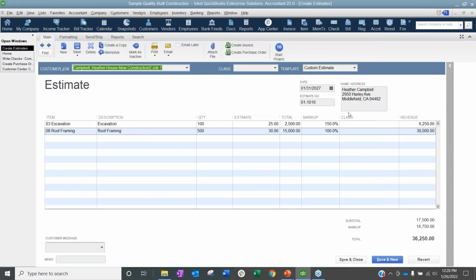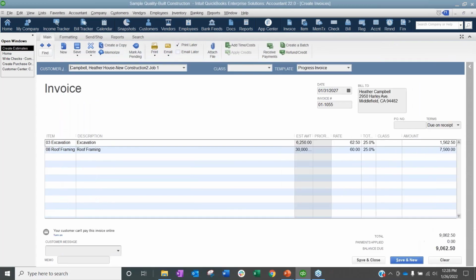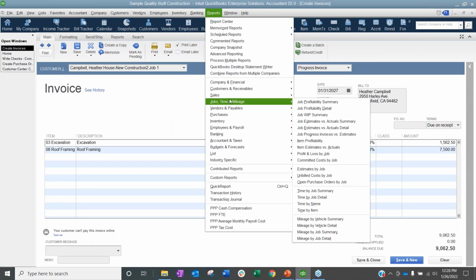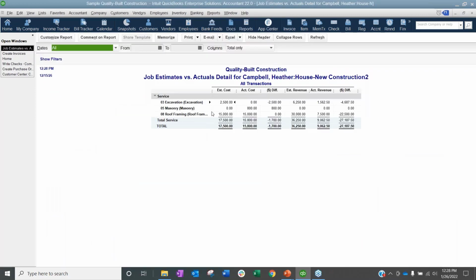So if I have my estimate in here and I say, okay, I'm going to create my invoice for 25% of my job and say save, then when I go into my estimate versus actual, I now see estimated costs, actual costs, estimated revenue, actual revenue.